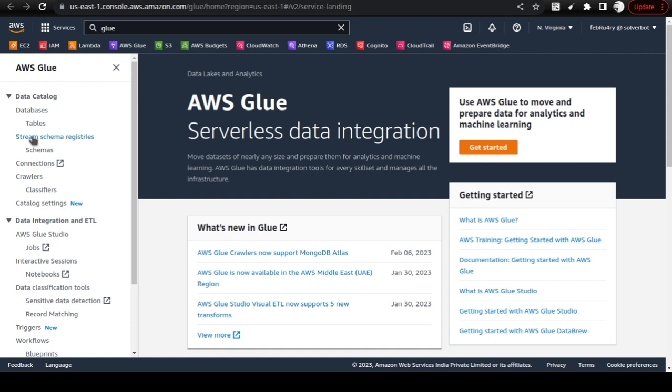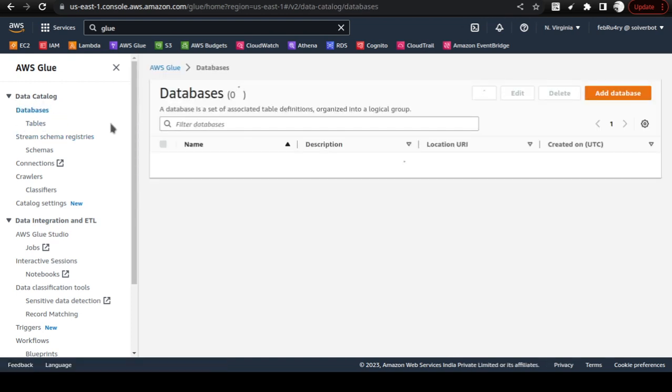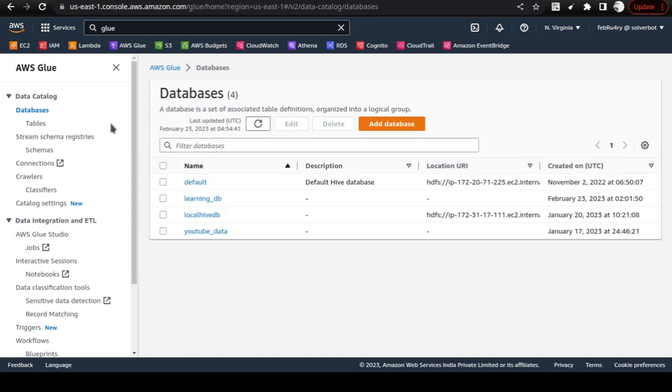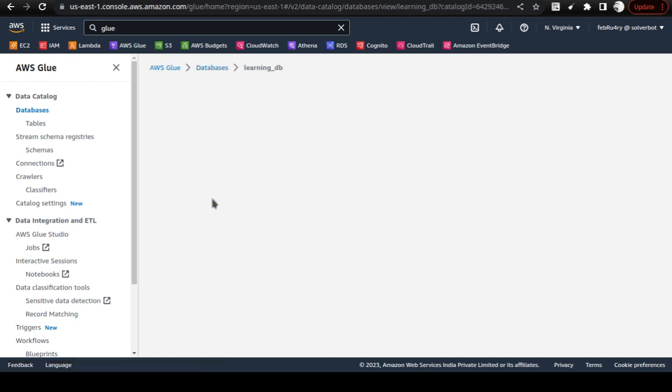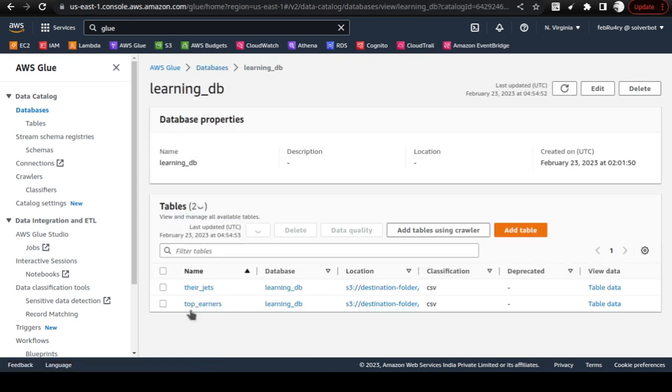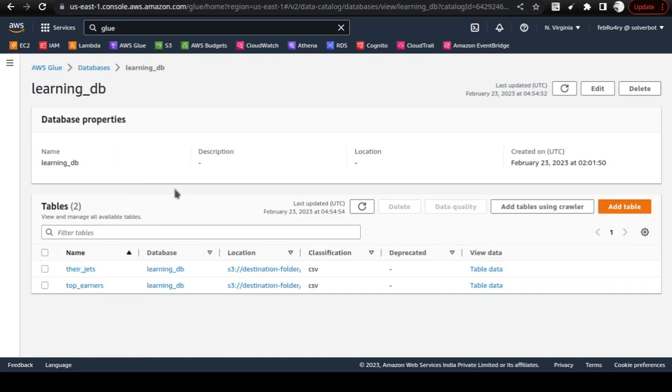The AWS Glue console has databases and has tables. As I told you, Glue catalog is basically a database server which contains many databases. So look at it, there are lots of databases. And each database, for example, if I go into Learning DB, will contain many tables. This is why I have been insisting that Glue catalog is basically a database server.